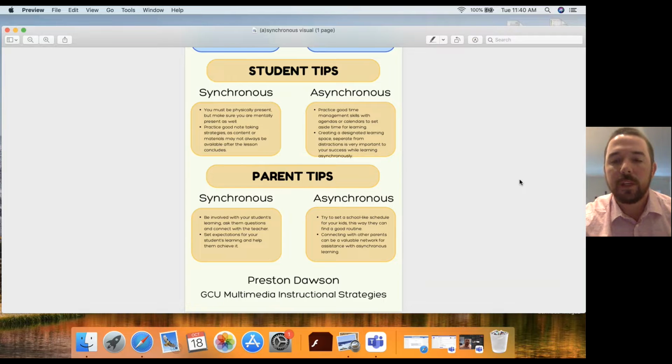Routine with this level of kids, the middle school and high school level kids, is everything. Kids thrive on routine, and in an asynchronous environment, it can be really hard to achieve that. But if you can set some boundaries and set some routines the best that you can, your students will likely succeed because it's what they're used to.